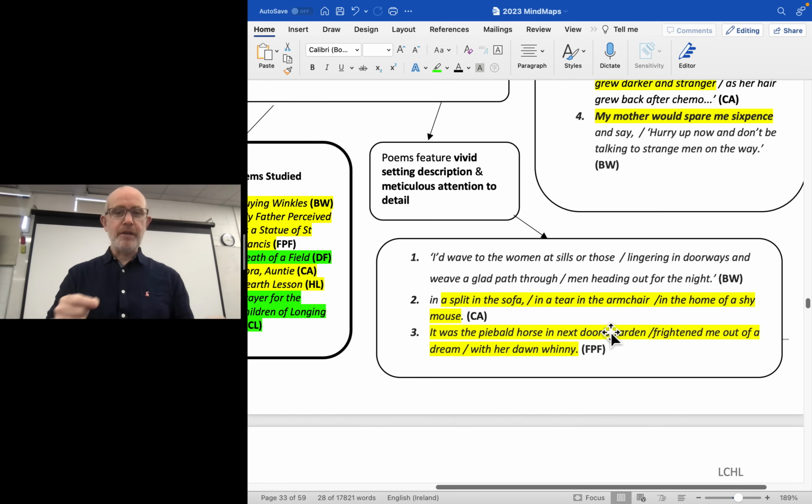And you ask yourself, why is she talking about the split in the sofa or the tear in the armchair? Well, it's because they were poor. And she's bringing the reality of that place where the furniture was broken down and old and they couldn't replace it because they didn't have much money. And the reality of that place is brought to life for the reader by her precise attention to detail. Elizabeth Bishop, we know, is famous for her forensic and meticulous eye for detail. Why can't you say that about Paula Meehan? Indeed, most of the poets on the course.